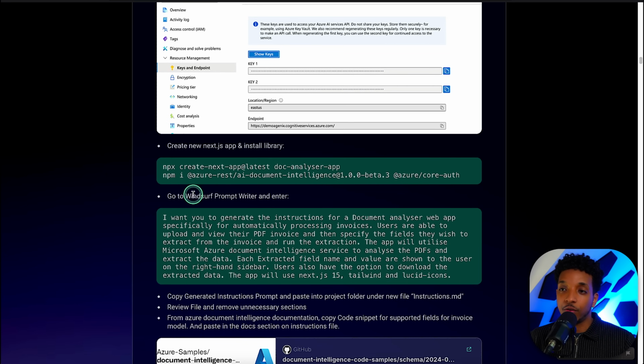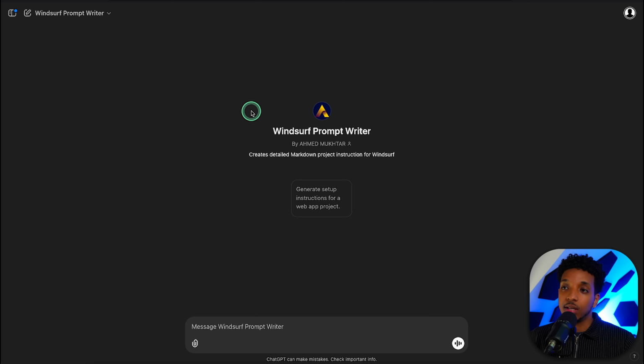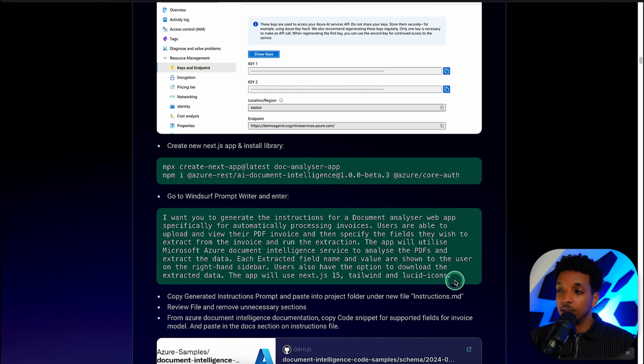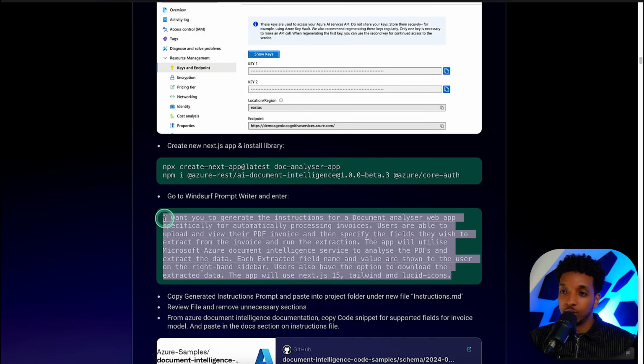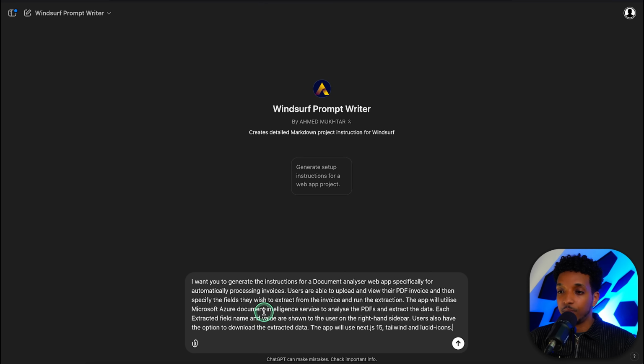To speed things up, I've created a Windsurf prompt writer. This is a custom GPT within OpenAI's custom GPTs. Essentially all we have to do is paste in the overview of the application that we're trying to build. So let me copy that and paste it in here. We're just giving a very high level overview of what the application does and how the users interact with it. So they're able to upload their PDFs, specify the fields that they wish to extract from the invoice, and run the execution.